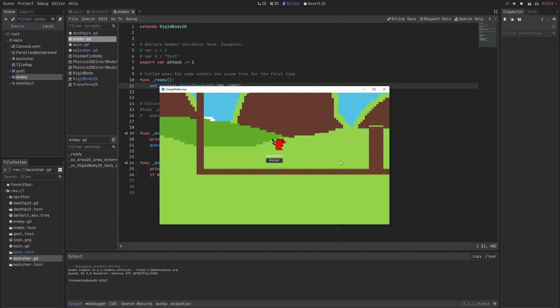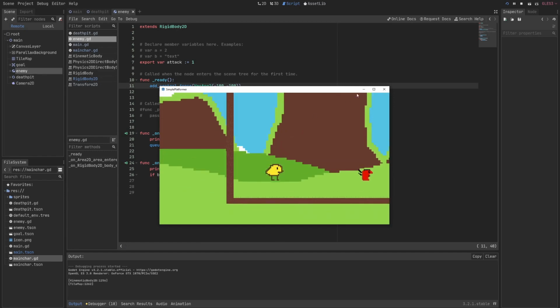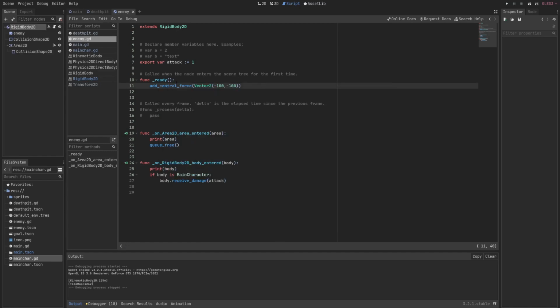And you can see it's kind of weird, right? And the reason this is kind of weird is because a force is a constant force.